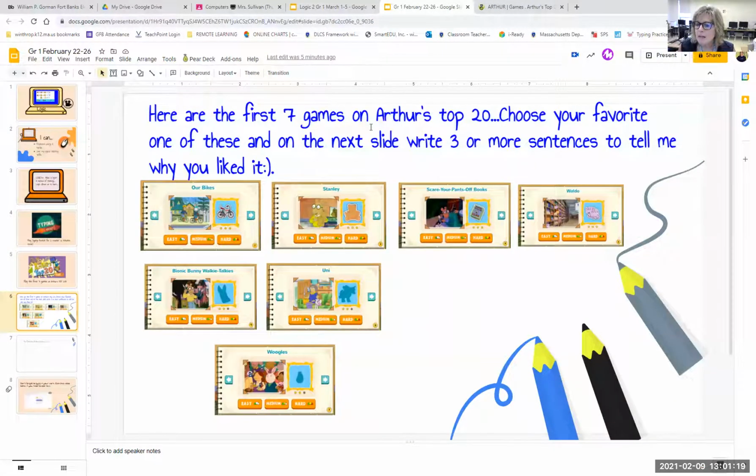Here are the first 7 games on Arthur's Top 20. These are the 7 that you will be playing this week. Choose your favorite one of these, and on the next slide, write 3 or more sentences to tell me why you liked it. There's the bikes, Stanley the stuffed animal, Scare Your Pants Off, Waldo, remember Waldo from the beginning of the year? Bionic Bunny walkie-talkies, Uni the unicorn, and Woogles. So those are the 7 you're going to play today, boys and girls, and when you're done playing, you're going to decide which of those 7 was your favorite.